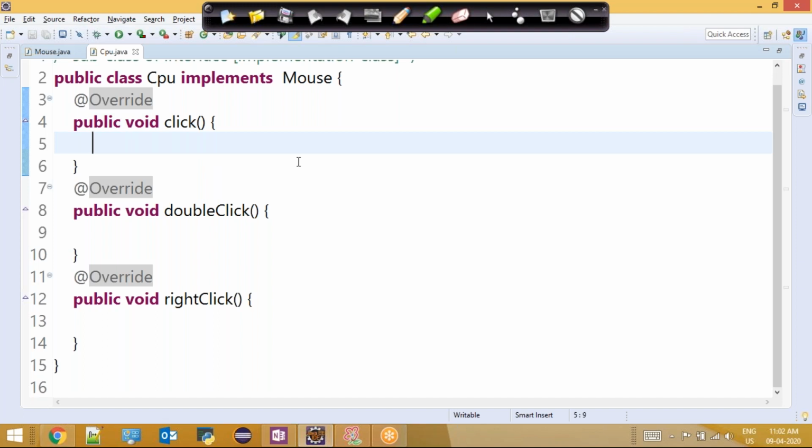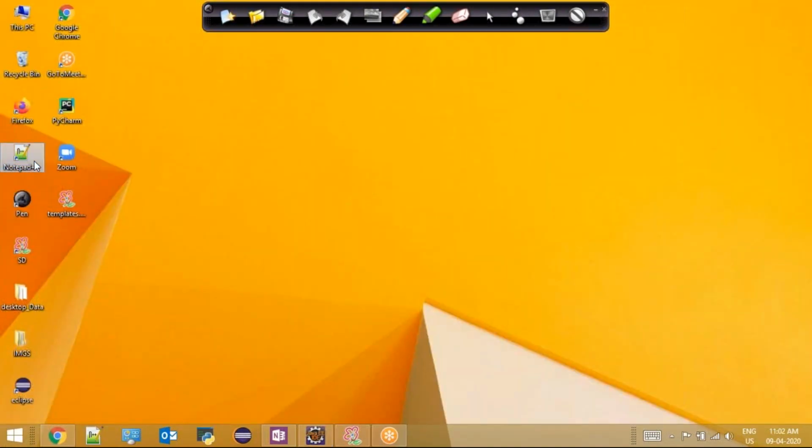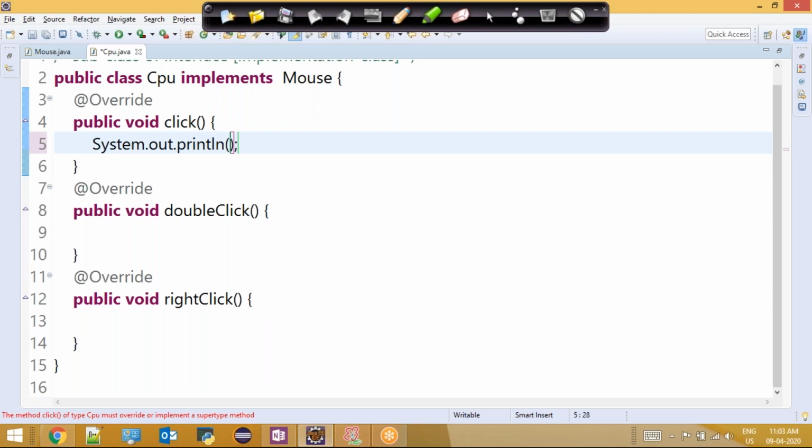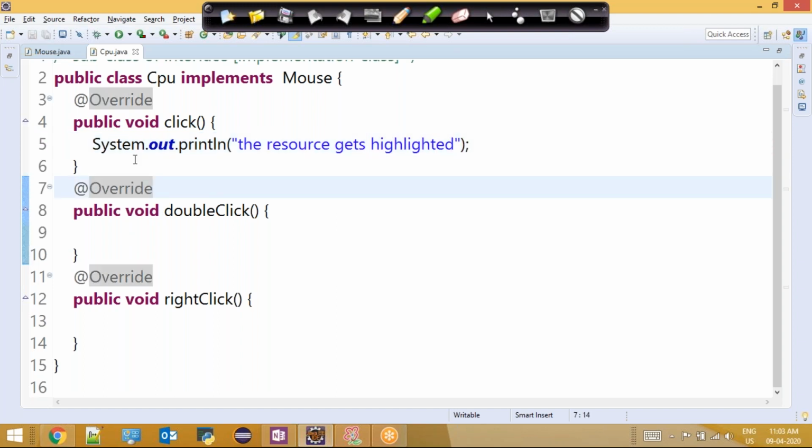What happens when you click on a mouse? Just observe. I'm going to click. What happens? A resource called notepad gets selected. I clicked here. Click is an action. What is the reaction? This folder is getting highlighted or selected. So when you click, what is the reaction? The resource gets highlighted, all right?